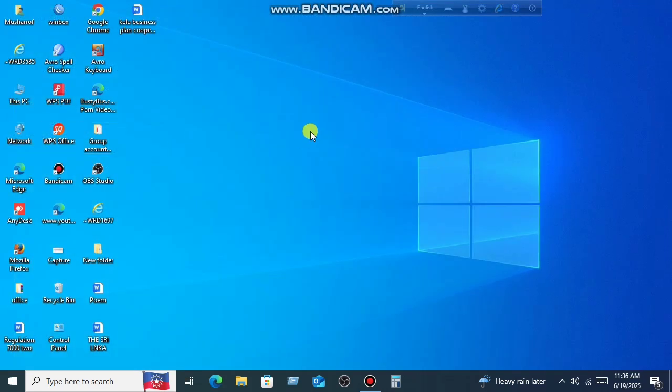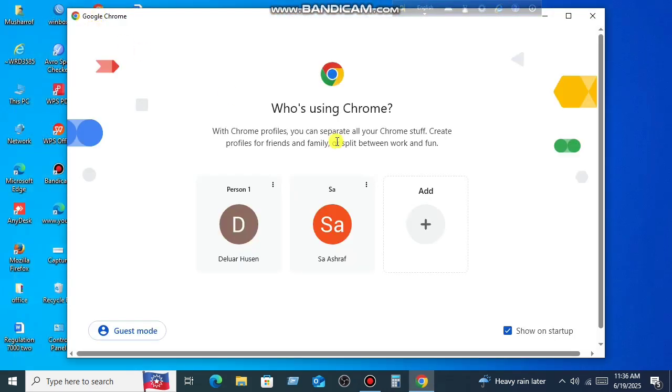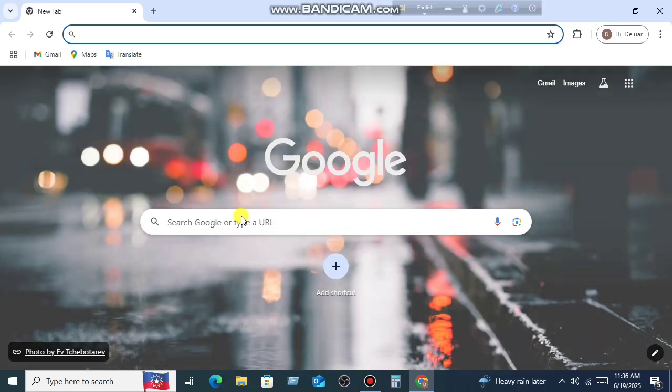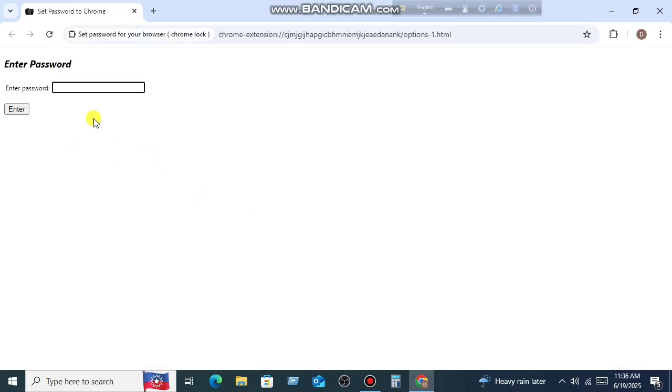From now on, to open the Chrome browser, you will need a password, because the browser is locked by a password. Now enter your password and use your Chrome browser.